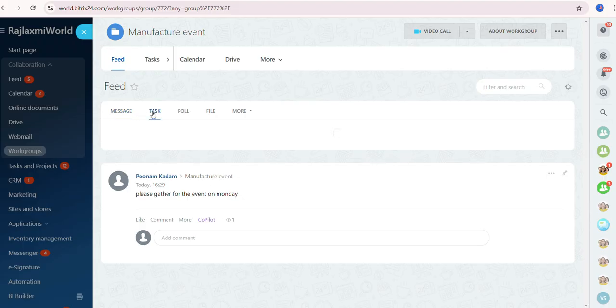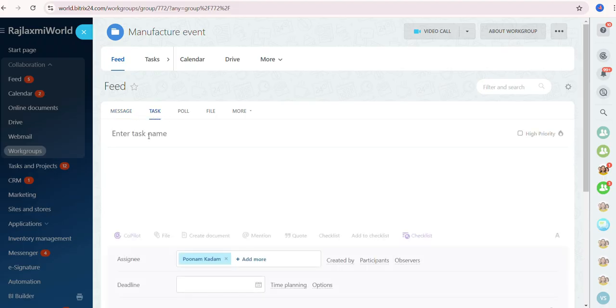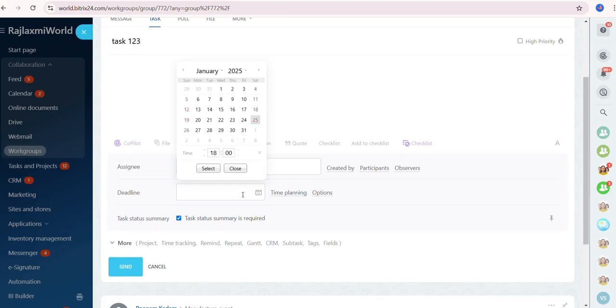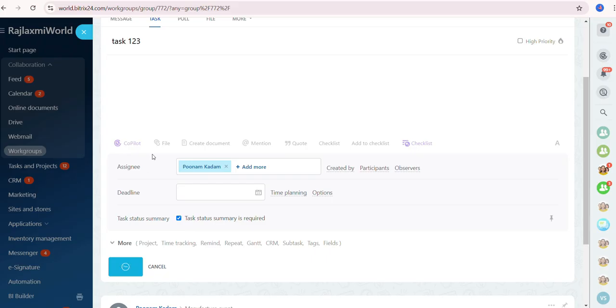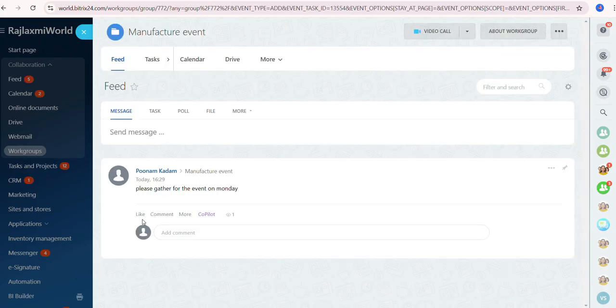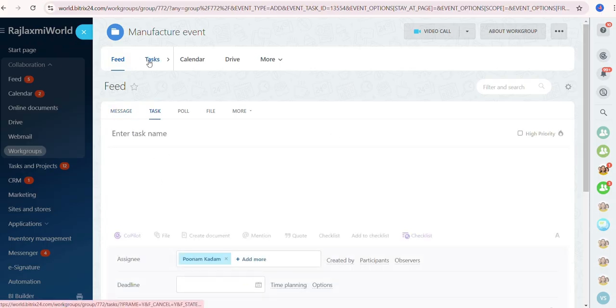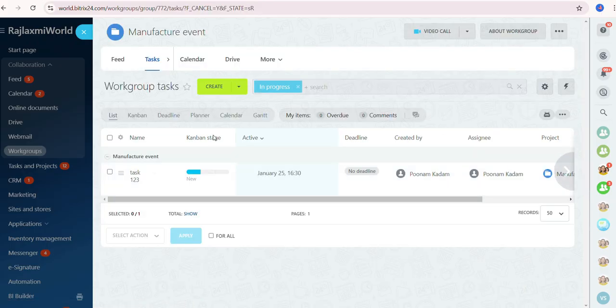In this section, we will also have the task option. Now I'm adding a task, and I will assign it and set a deadline. Now I'm sending this task to the particular employee. Here you will get the task option. Now you can see we have created this task, that is task 1 to 3.